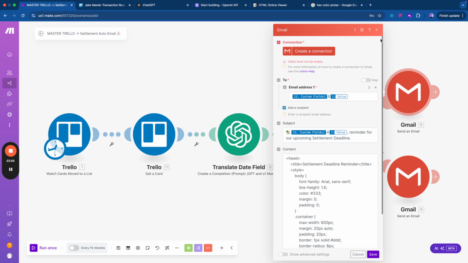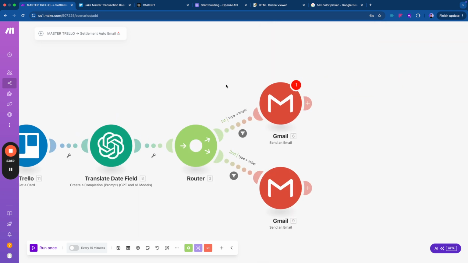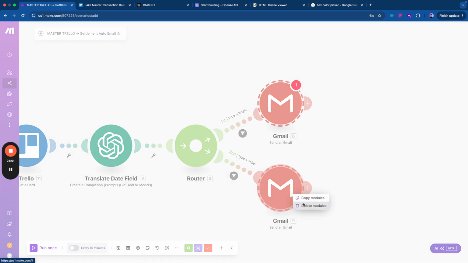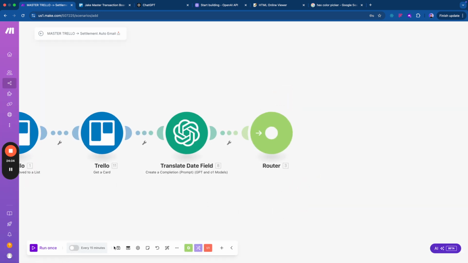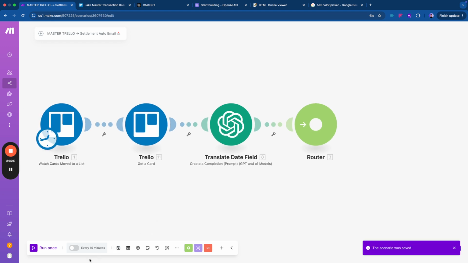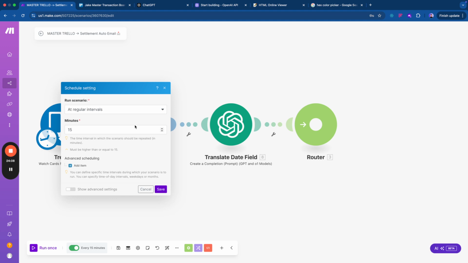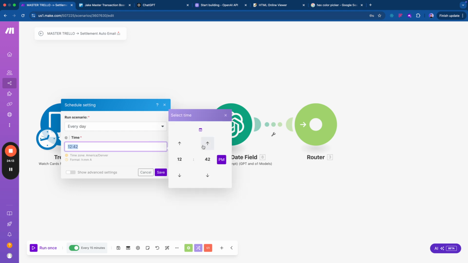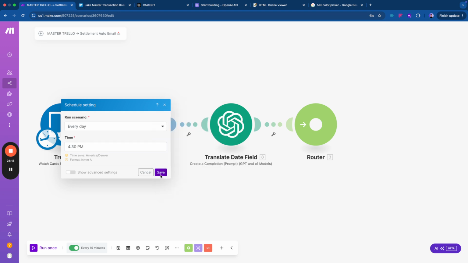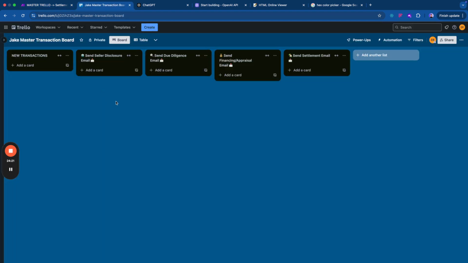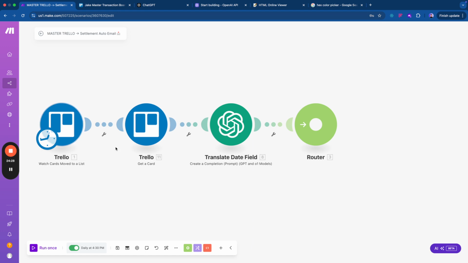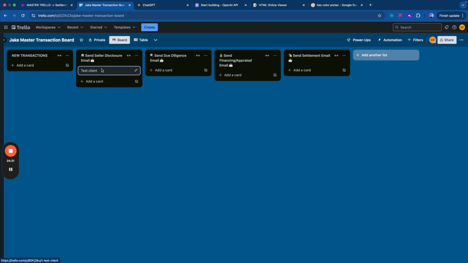So for the sake of what we're doing here, I'm just going to delete these modules so it will let me save. Okay, so you can set the runtime for this. You can say I want it to run every day at, maybe 4:30 p.m. And then as long as you have moved your card before 4:30 p.m., it will send out that email right at 4:30.